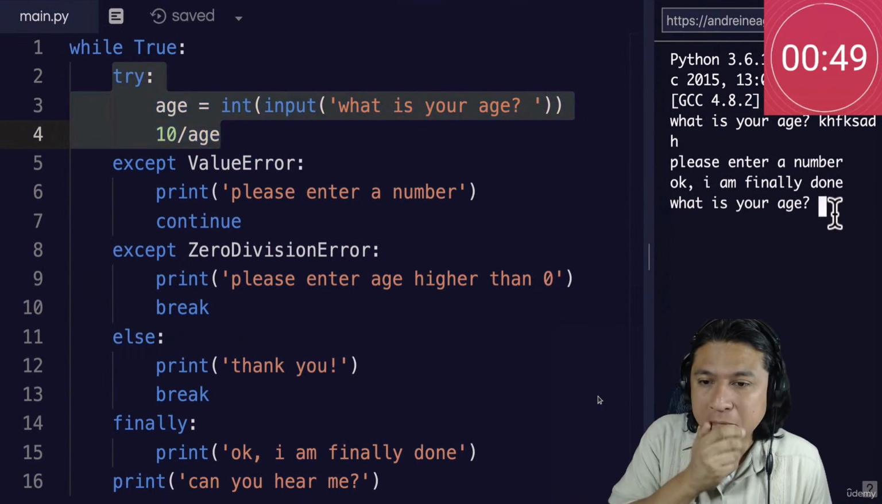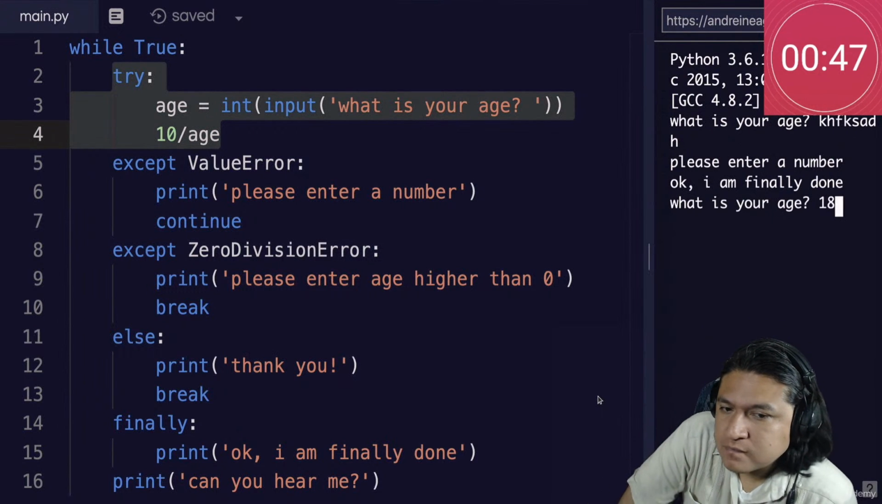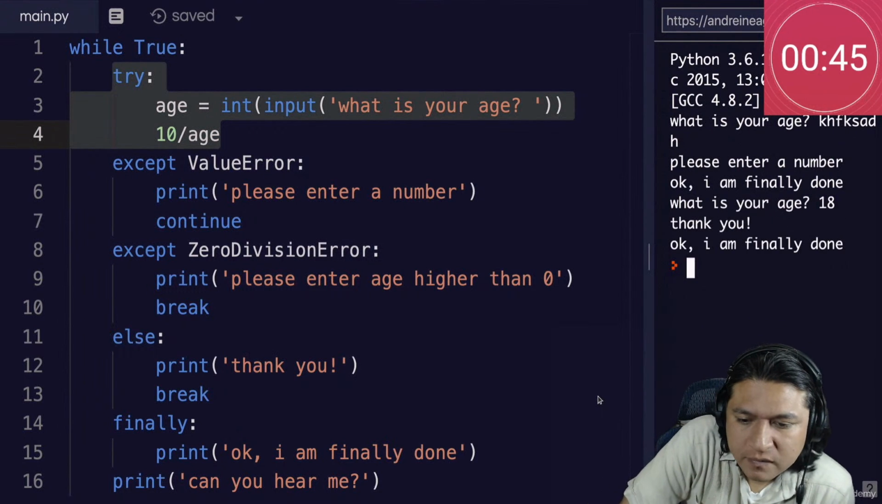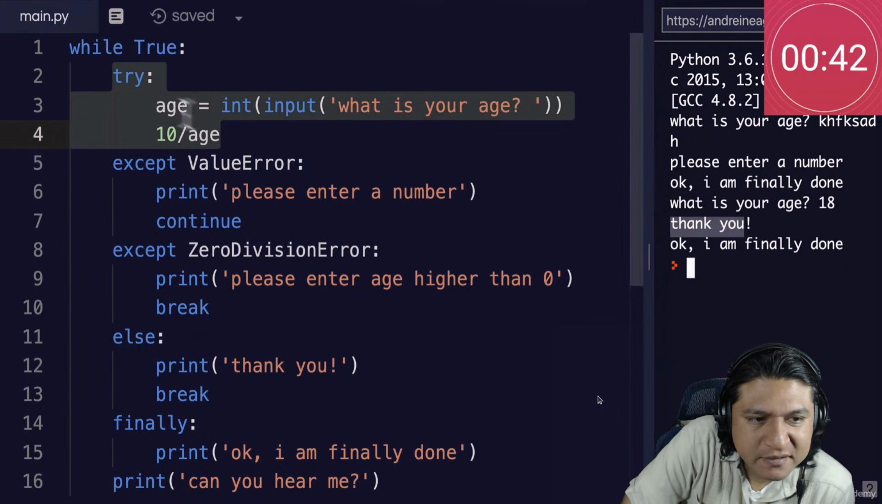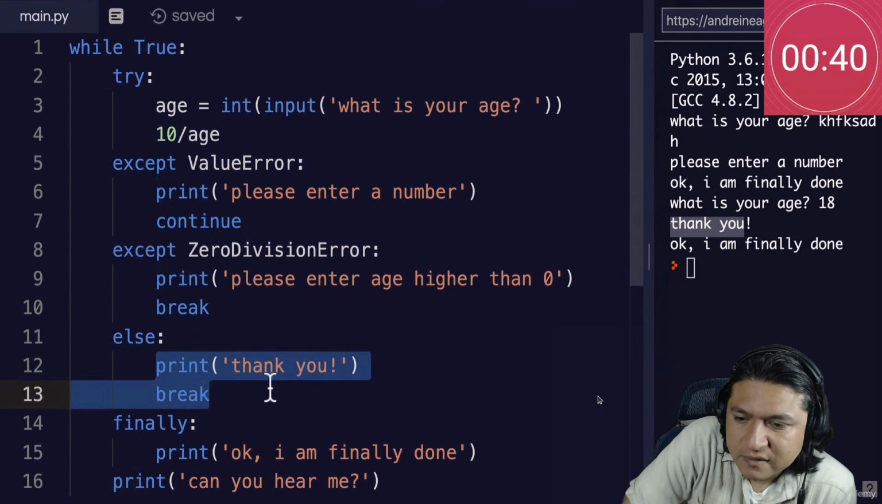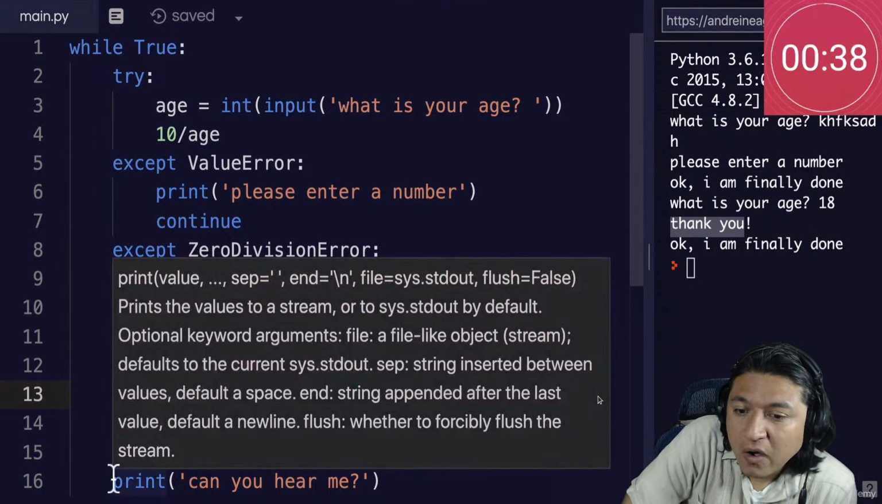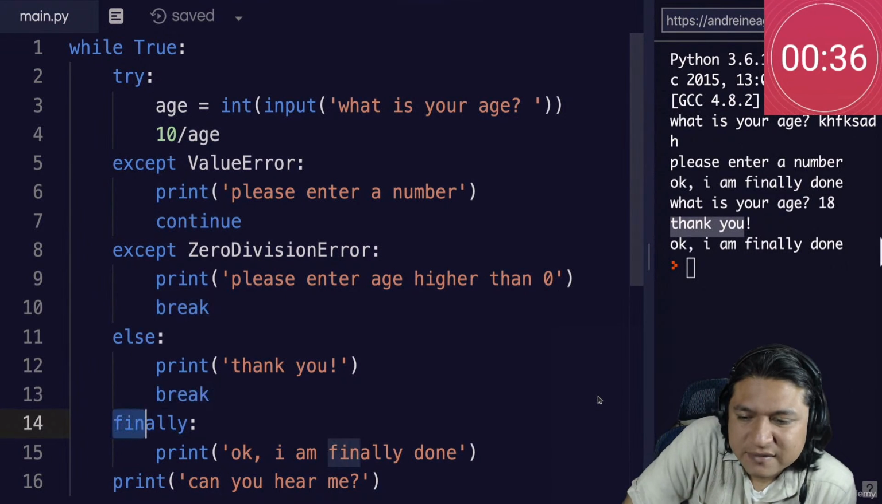What's your age? Okay, so what if we finally try to log in properly and give it, we're 18. What happens then? There you go. We get the "Can you hear me" message. Because we've tried it, everything works, so no exception. So we're going to get thank you. And then we break out of the loop. So we're breaking with the else. "Can you hear me?" But then finally, "Okay, I'm finally done."